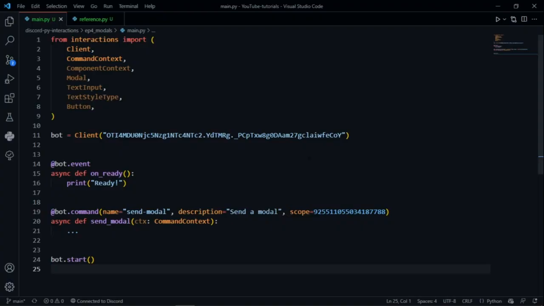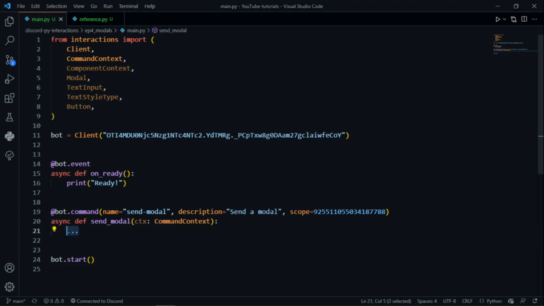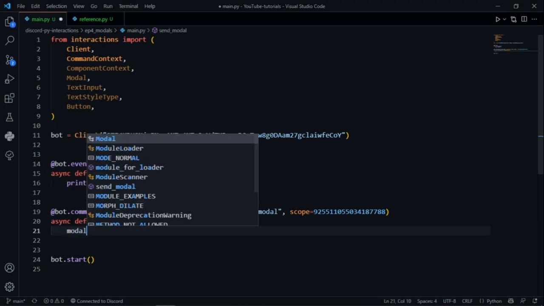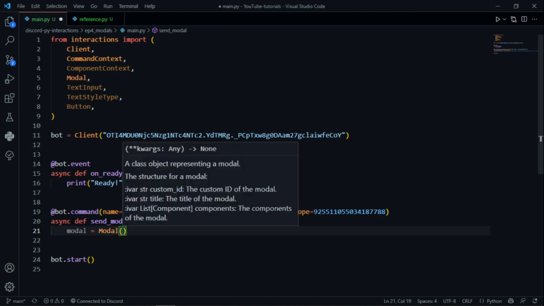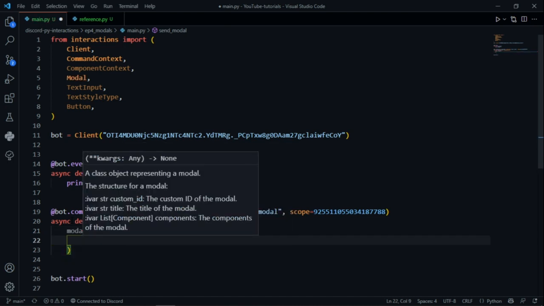So how do you code a modal? Well, first things first, you need an interaction to be able to send the modal. So either a slash command or a component. In my case, I'll be creating a slash command. And then how do you make a modal? So you define the modal, and then you use the modal model, and you have to specify 3 things: the custom ID of the modal, the title, and the components.